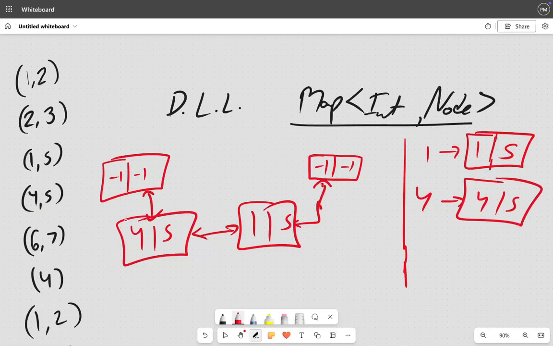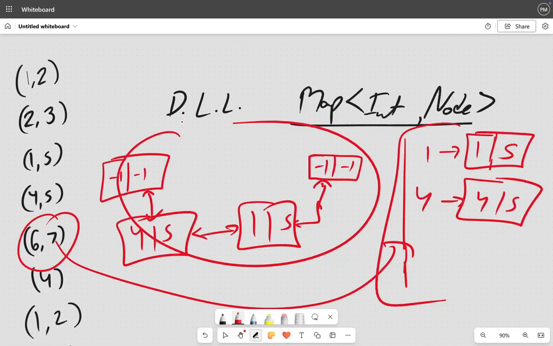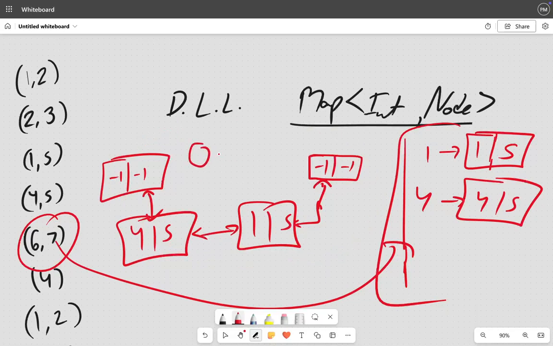Then we got 6 7. Is 6 7 there? No, 6 7 is not there in our linked list. We can access this linked list, yes, but it will take order of n. So using the map we can easily access it in order of 1. So that's why map is helpful also.